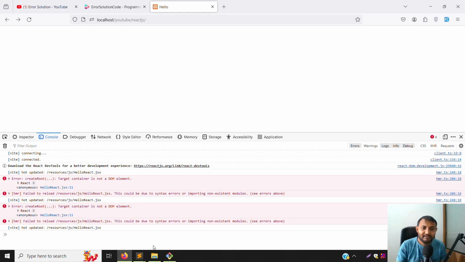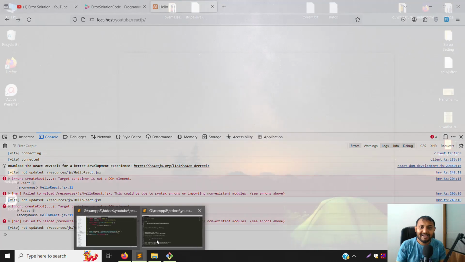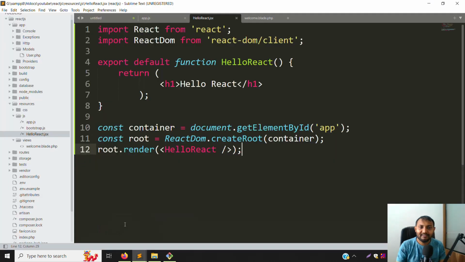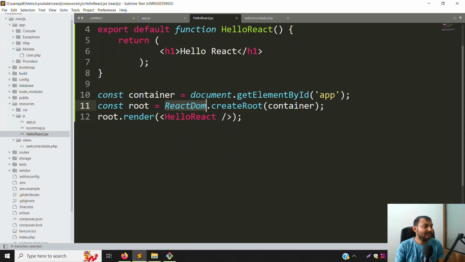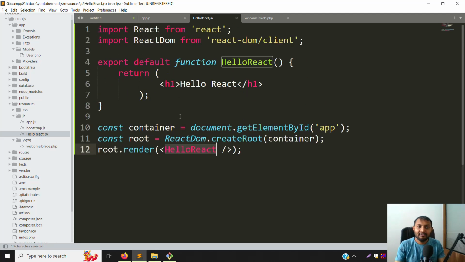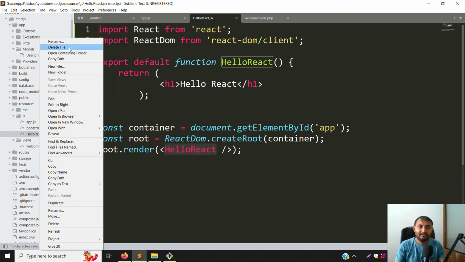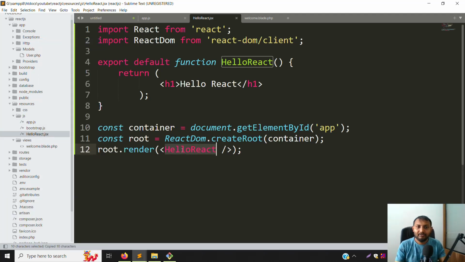So target container DOM react is something error, there is not working. Let's go back. ReactDOM createRoot inside a container, root.render hello react. So this is the variable name, perfect, and I just make rename and I just put here perfect, no issue.